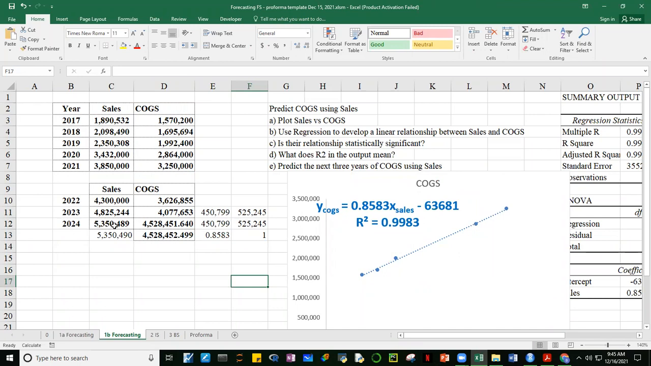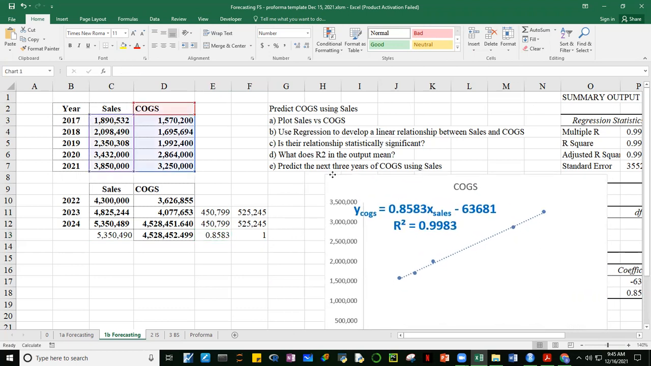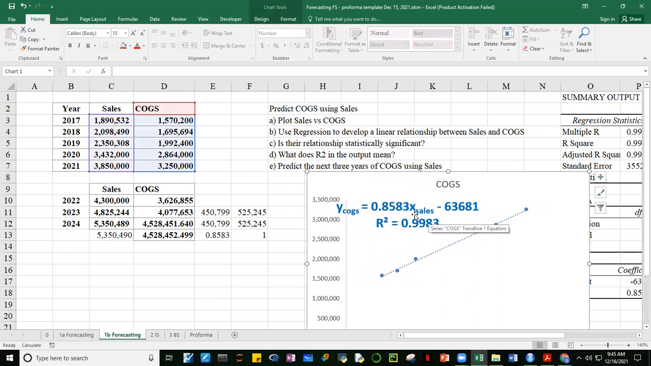The increase between 2024 and 2023 is also 525,245. But the increase between this sales and this sales is just 1. So the increase in cost of goods sold is this one, that 0.8583. That's the slope. Okay, so that's what this means. For every 1 peso increase in sales, there is a corresponding 0.8583 increase in cost of goods sold.